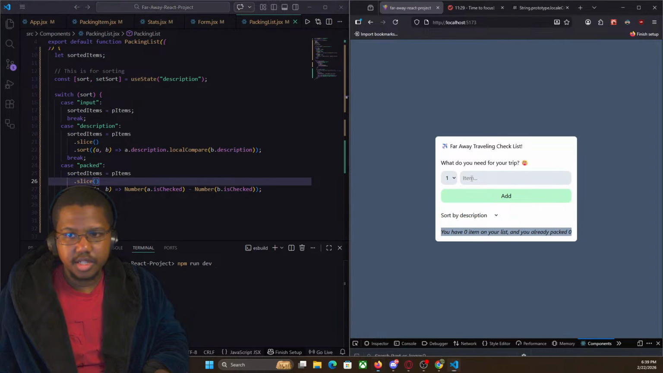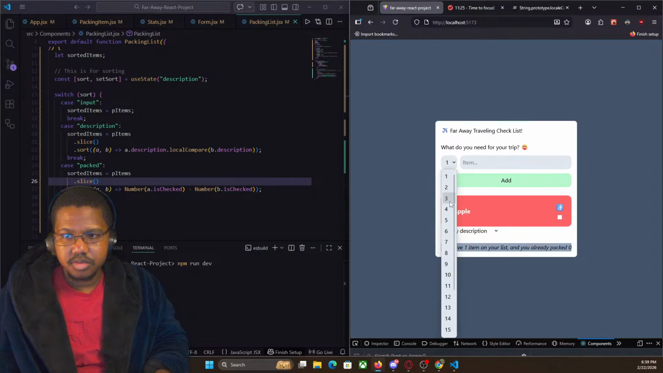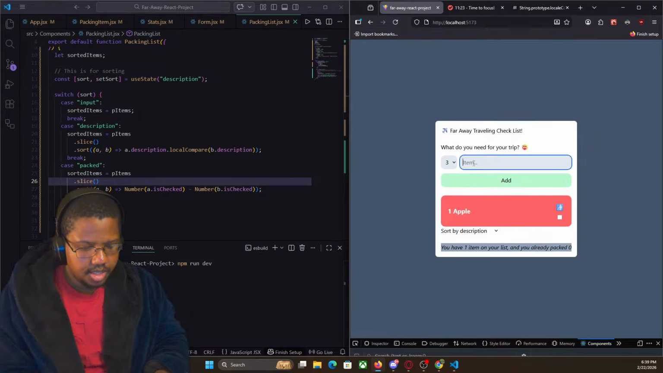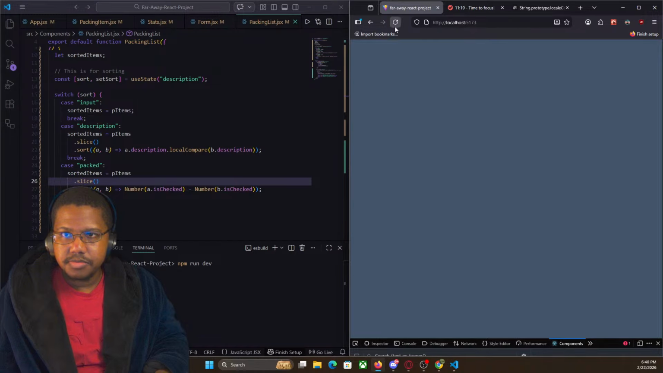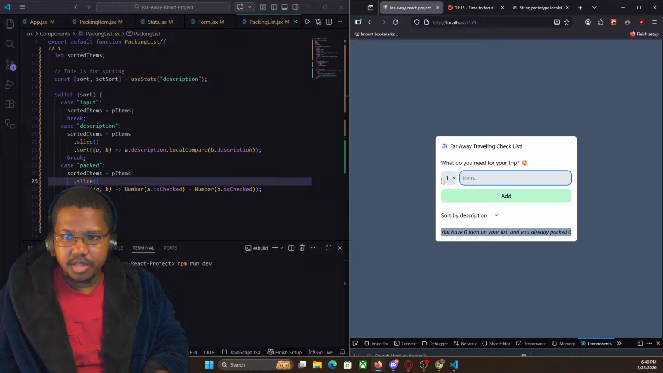Okay, so let's try this again. 1 apple, 3 pieces of bacon, 3 bacon. Okay, what?